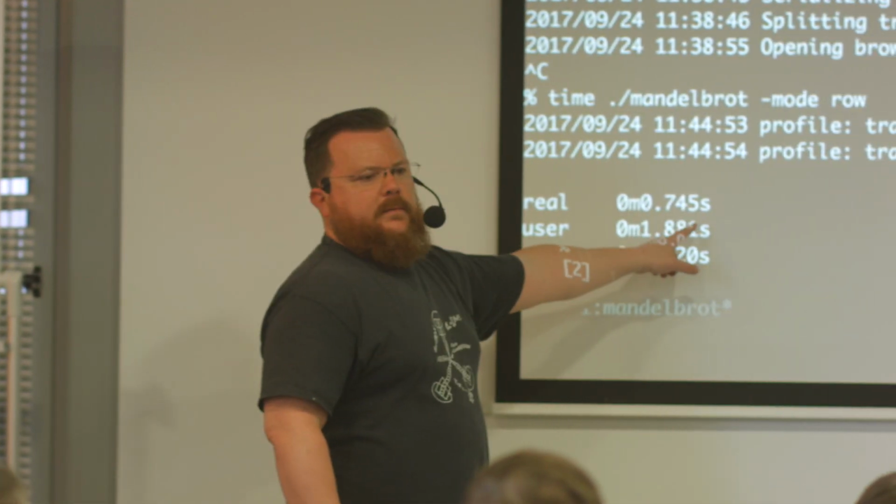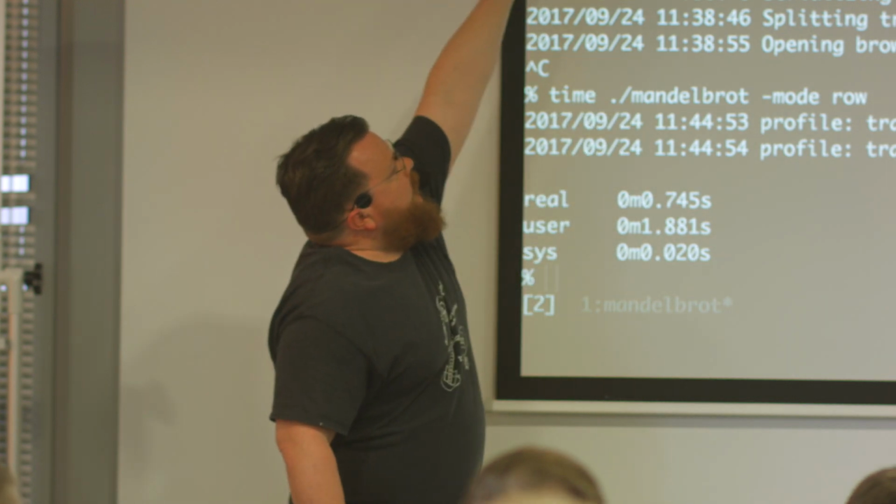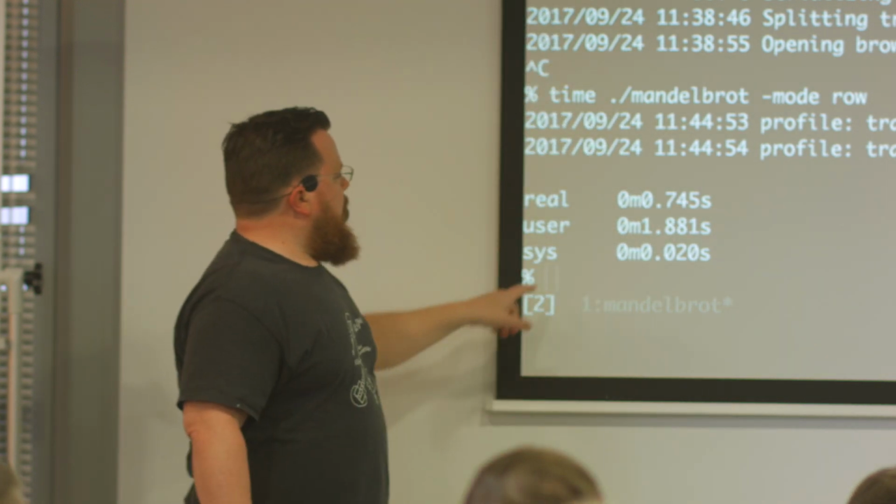Let's do 1 row. So instead of a million Goroutines, we're going to start 1,000 Goroutines, and each of them will do 1,000 pixels of work. So this was much better. We almost halved the runtime compared to the sequential version.